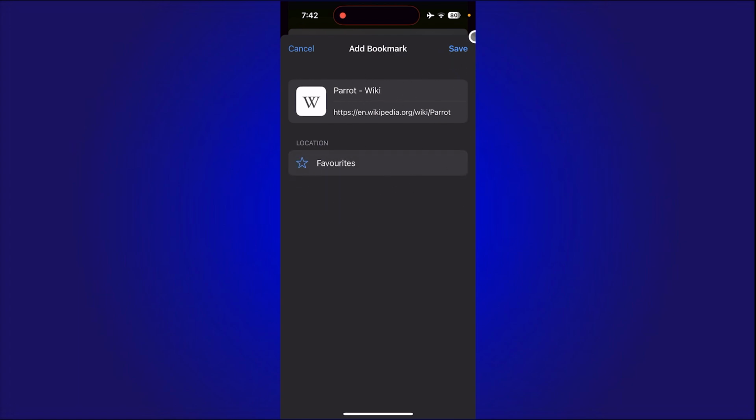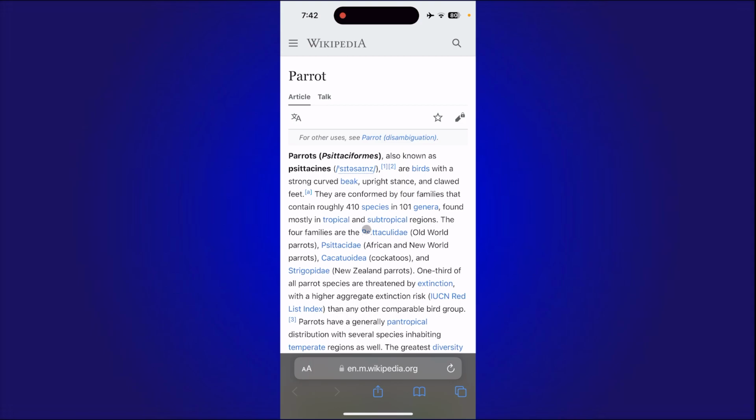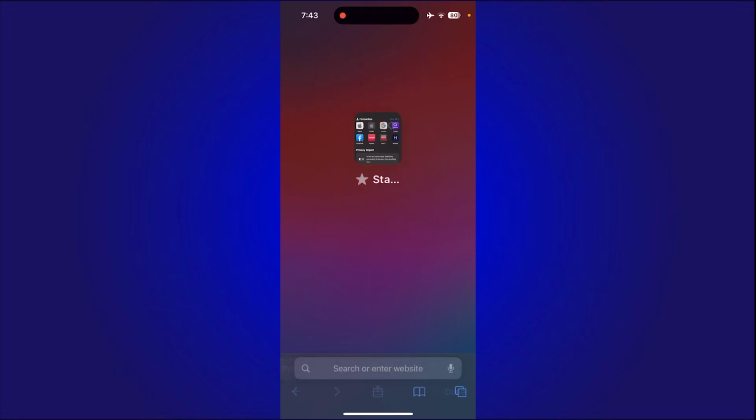So now after doing it, you just need to save it, and yeah, this page is added to my bookmark location. So now how can I find this page? Where can I find it? So let me show you guys.